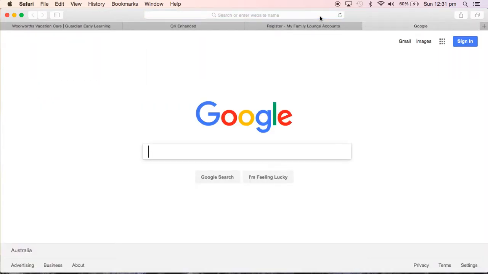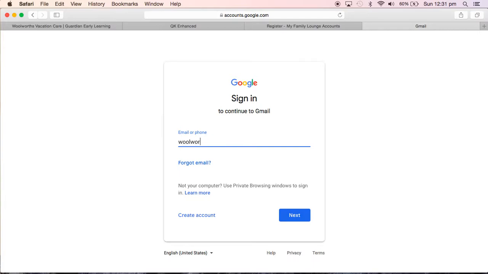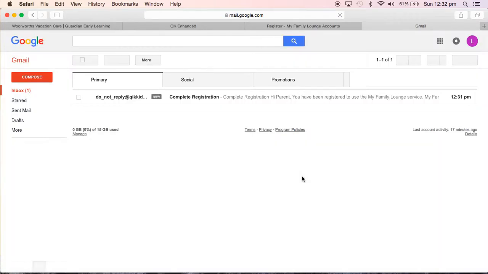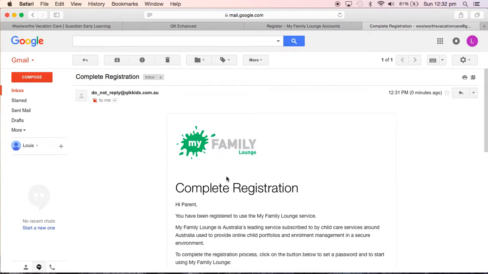Simply head to your email login. Sign in, where your confirmation email will be waiting for you. Open it up.